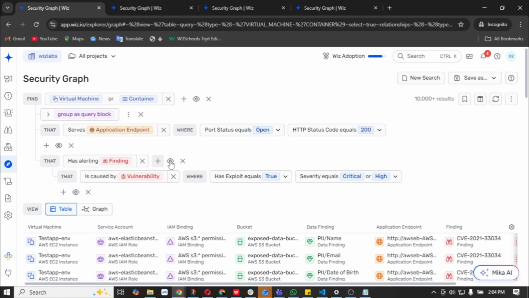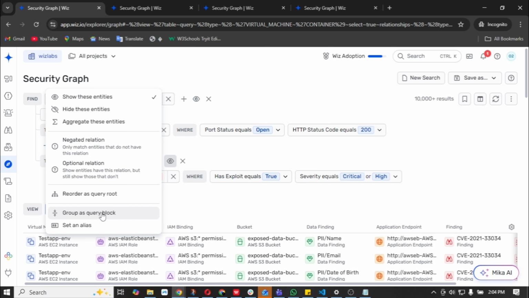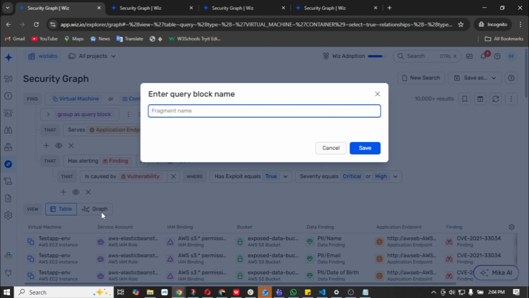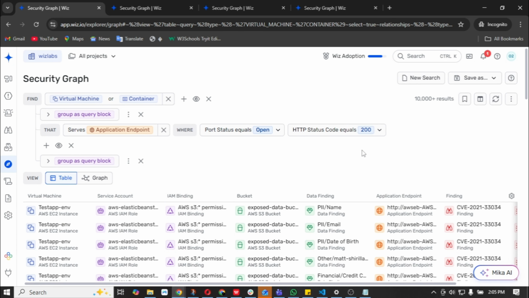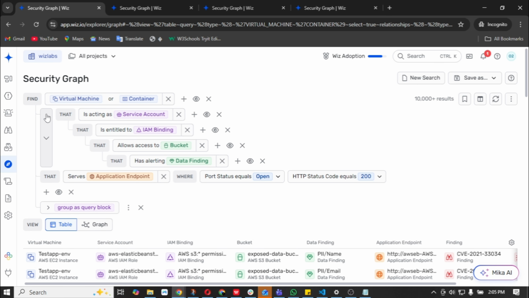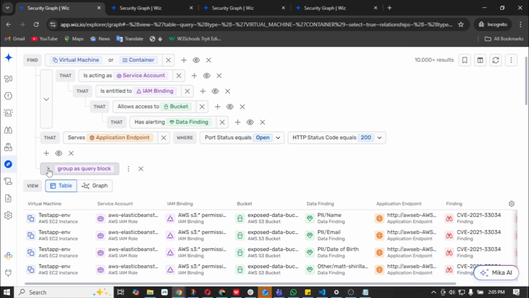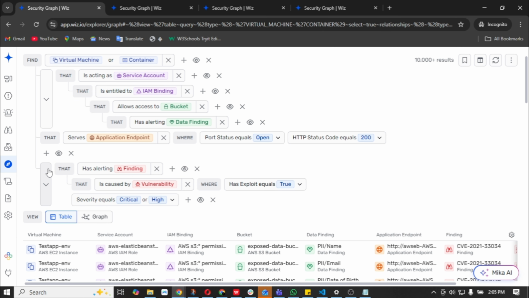All right. So we'll come over to findings here. See the same thing, group as query blocks, and we'll still give the name as group as query block. So when we save this, now something just happened right now. When we expand this, we can see every other thing that was in it. When we come over here to expand, you see how much this thing is.